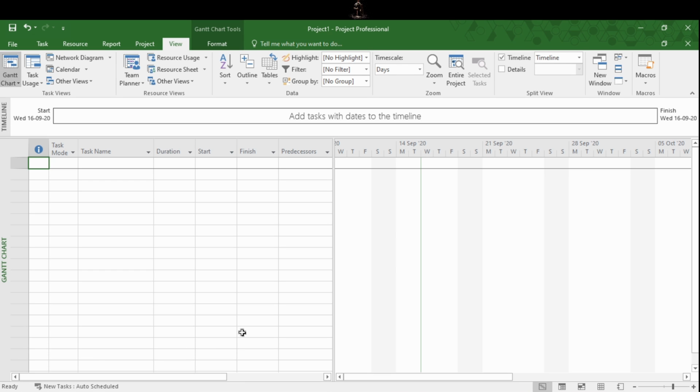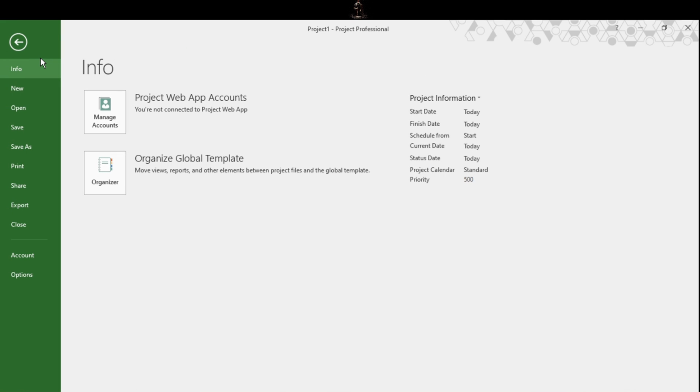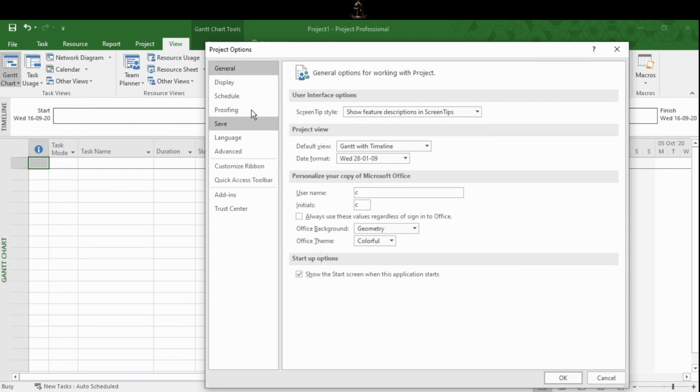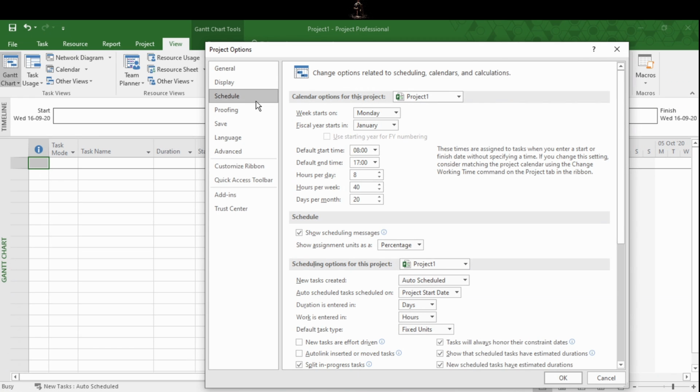Let's see another option to do this. Click on File, go to Options. Under the Schedule tab, go to the scheduling options for this project, and you can see here the New Tasks Created option. You can select from here manually scheduled or auto scheduled.